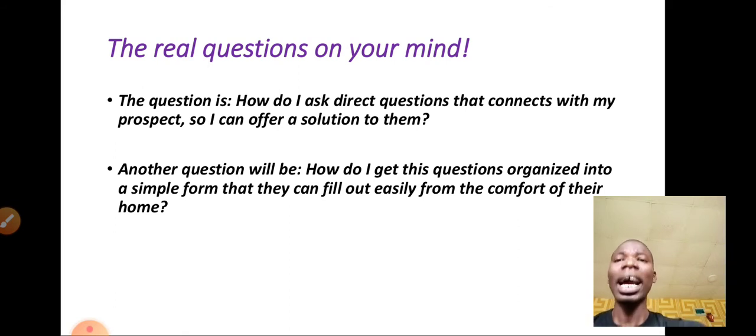Now, there are questions that may be on your mind right now. The first question could be, how do I ask direct questions that connect with my prospects so I can offer a solution to them? Another question would be, how do I get this form organized into a simple form that they can fill out easily from the comfort of their home? I think whenever it comes to Google Form, the major issue people have is, what questions do I ask?